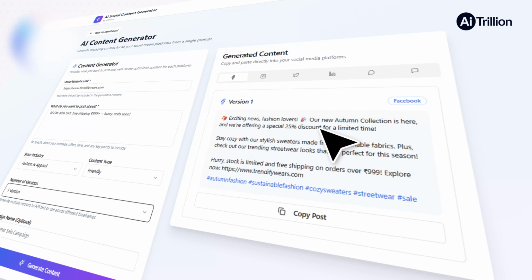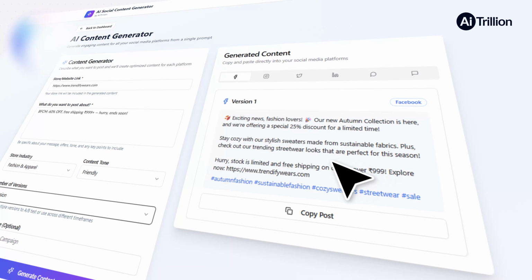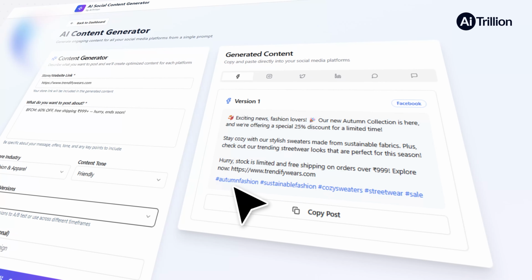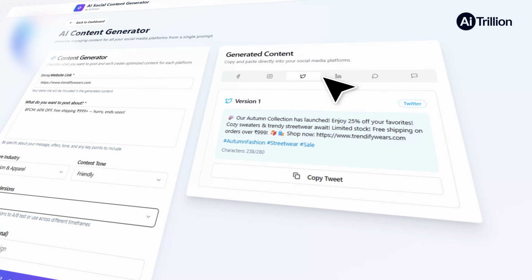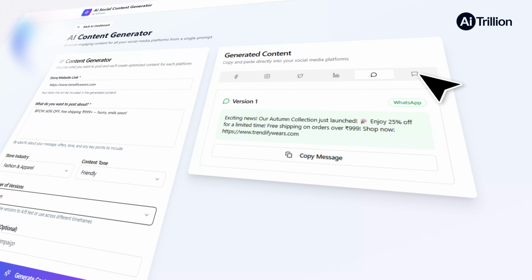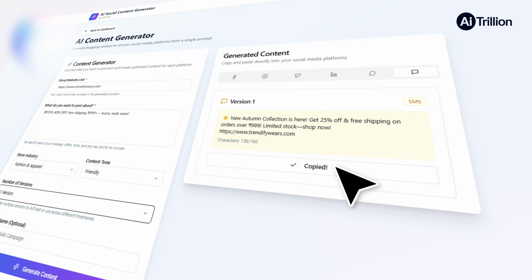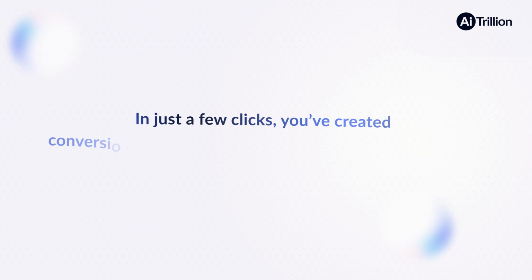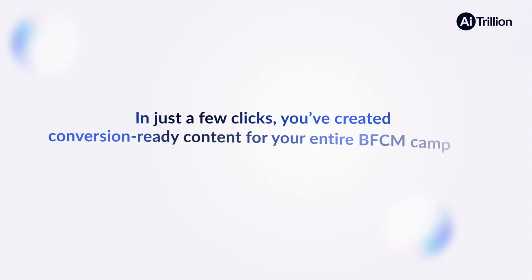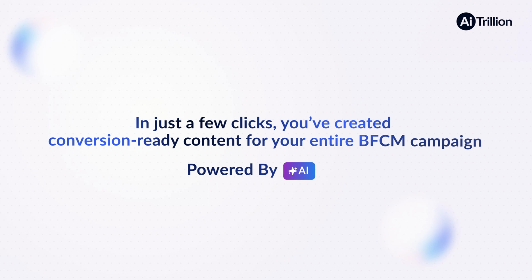The AI will instantly create platform-specific content for you. You'll get ready to post content for all your channels: Facebook, Instagram, Twitter, LinkedIn, WhatsApp, and even SMS. Just copy the text and post it directly on your desired platform. That's it. In just a few clicks, you've created conversion-ready content for your entire BFCM campaign, powered by AI.